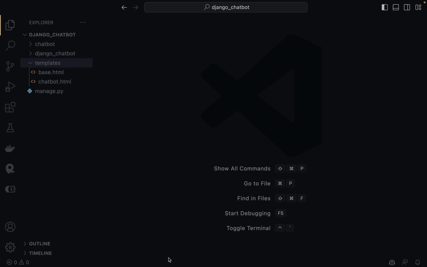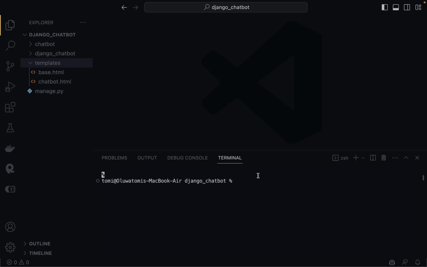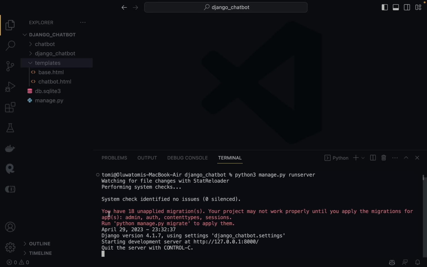For now, let's run the project and make sure everything is working. If I say python3 manage.py runserver, this is the command that we use to run a Django project, by the way. And if you're on Windows, once again, don't type python3, just type python manage.py runserver. So once I hit enter, it says you have 18 unapplied migrations. We don't really need to care about this. Don't worry, it's not an error. It's just something we don't need to care about for this project.